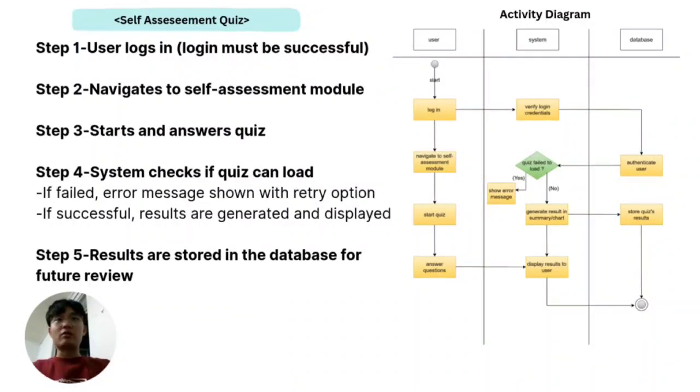If it fails, an error message is shown with a retry option. If successful, results are generated and displayed. Step 5, results are stored in the database for future review.